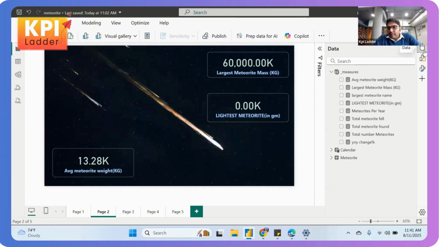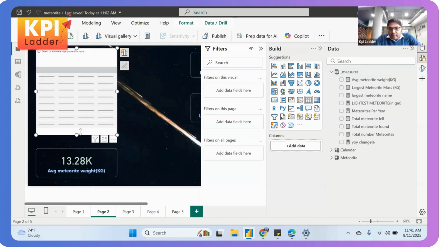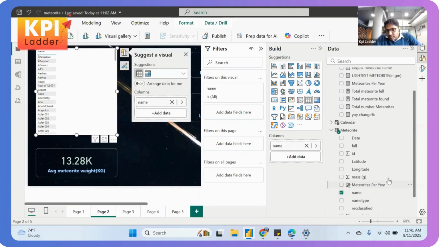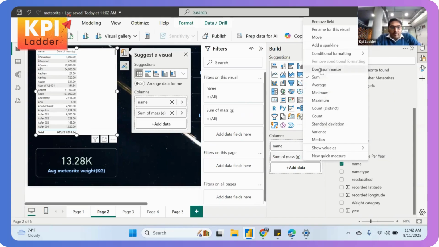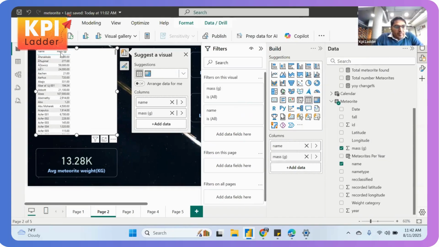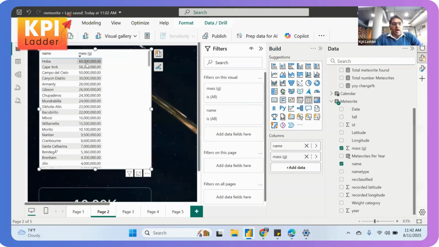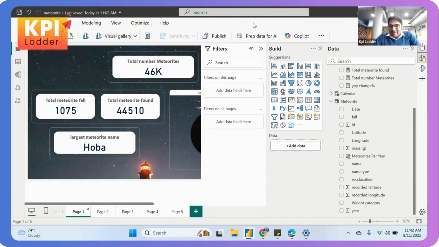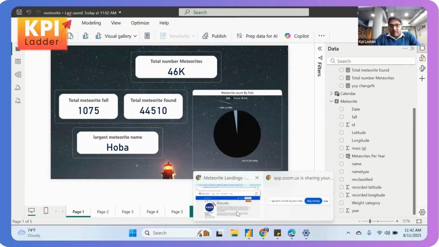So what we'll do is take one more table chart, and start taking the name of the meteorite, and also the mass. This should not be the sum, it should be the maximum. As you can see, it has come, and Hoba is the largest meteorite. So this is the way you should calculate the largest meteorite.